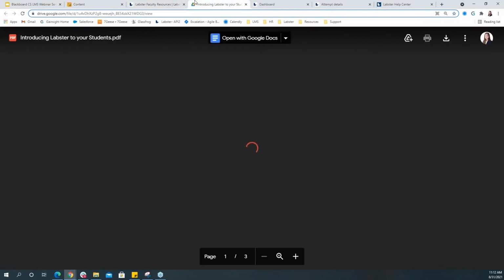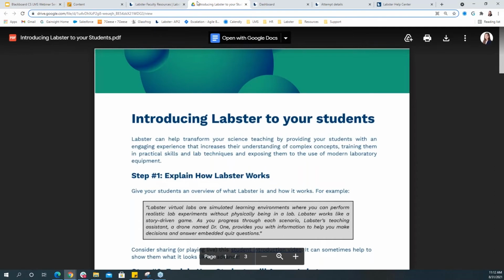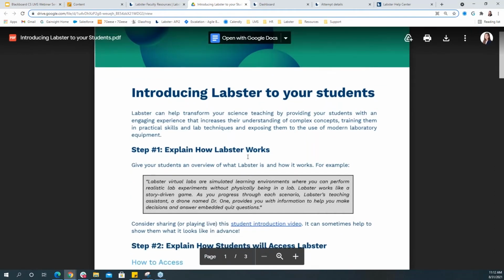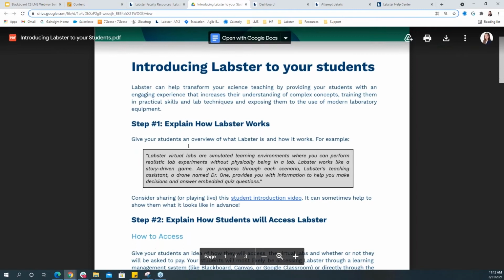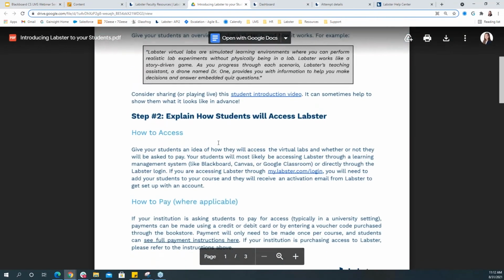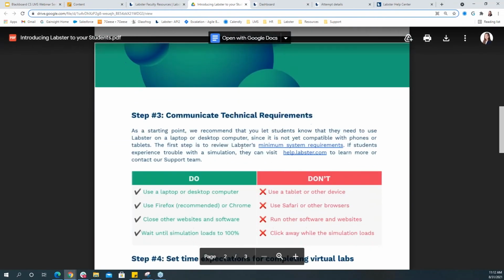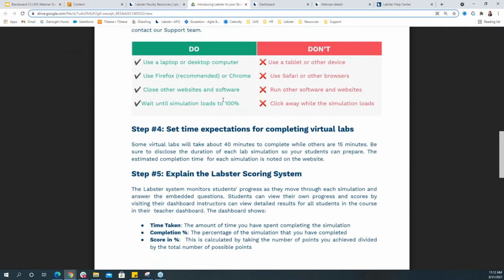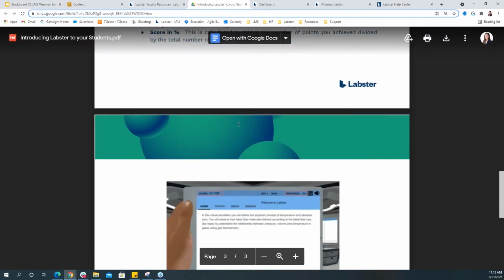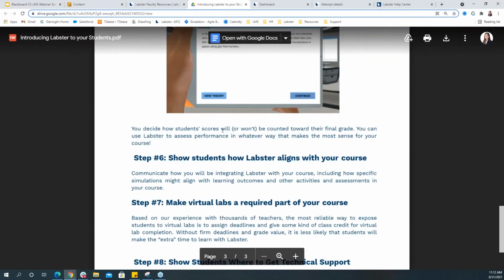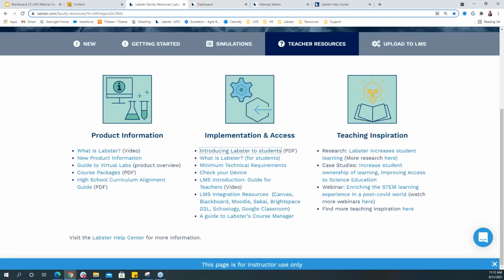And then we have some implementation resources, introducing Labster to students. I do like to show this to teachers. This is a great little guide to how to introduce Labster to your students, how to explain how it works, how students would access Labster, as well as the technical requirements and all that information. So this is a great guide for teachers like you. And then what is Labster for students, as well as all these other resources.